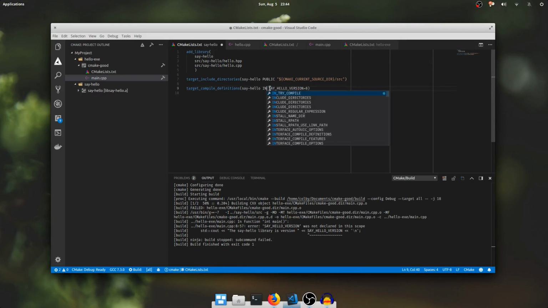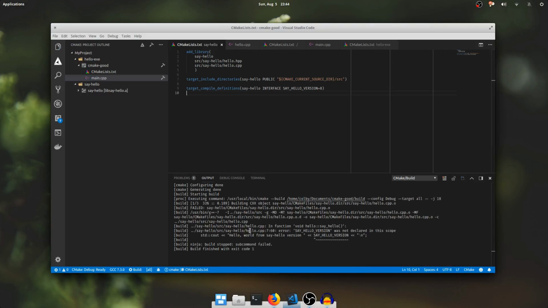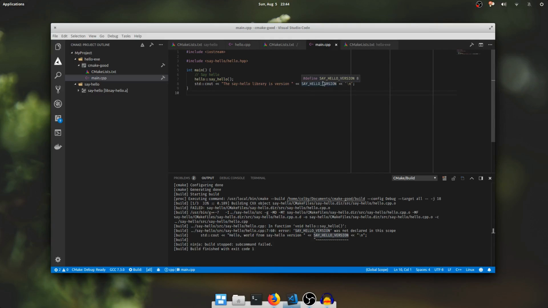There's a third mode called interface, and we're actually going to see the opposite happen. Now, in hello.cpp, the say hello version is no longer present, but in main.cpp it is, and our IntelliSense hover even says that it's defined. This is because interface has the opposite effect of private. It says that anyone who consumes this target receives these interface properties, but we ourselves do not.